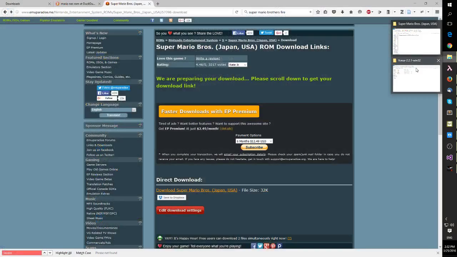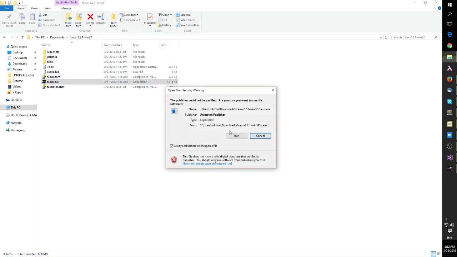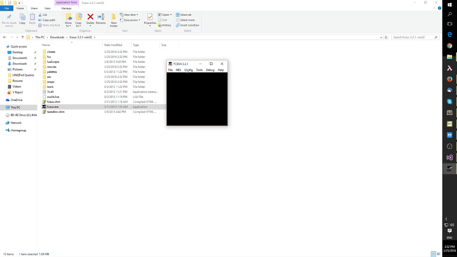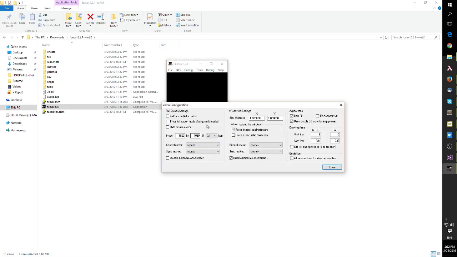After you download the emulator, when you extract it, these are the files and folders that you're going to have. Clicking on it for the first time and opening it, you'll notice that it's probably going to be a very tiny window. We can configure that by going to Configure, Video, and changing the size multiplier. For my screen, a factor of 3 looks particularly good.